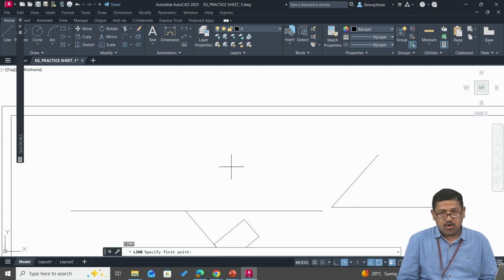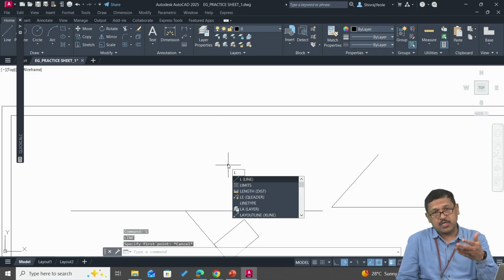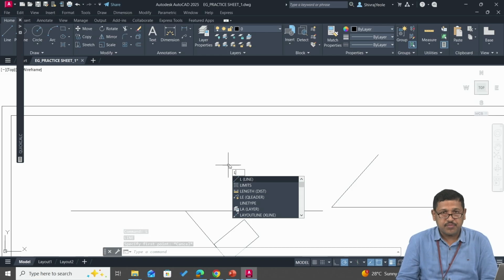You just see I'm typing the line command. We know that we have a command prompt over here, but I'm not moving my cursor to the command prompt and typing. Just observe it carefully. I'm typing L, and that L is visible to you on the screen. Why is this happening? This is because of a mode called the dynamic mode. At present, the dynamic mode is on. What this dynamic mode does is, it allows you to type the commands, the dimensions, the coordinates dynamically on the screen without the cursor being placed in the command prompt.